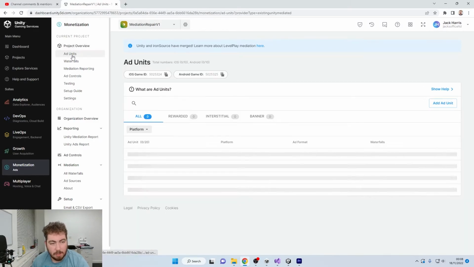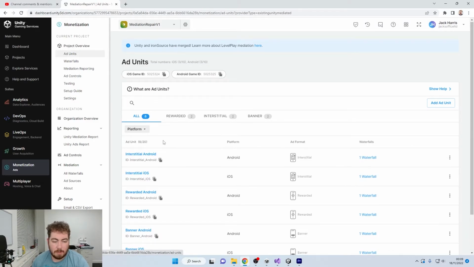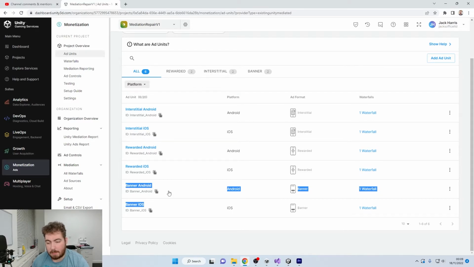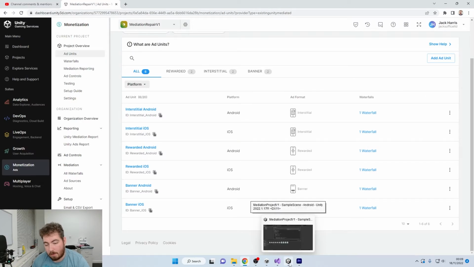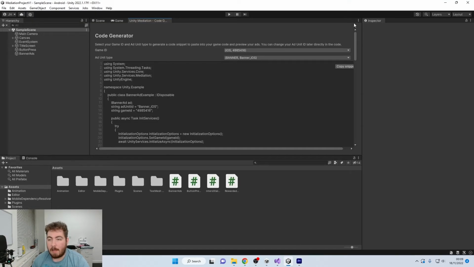So let's just check, make sure on the Unity ad, we've got the banners set up here, which I've already got the waterfalls all set up. So at this point, it should be as straightforward as that. However, though, we've still got the project currently linked to the Mediation project V1 rather than Mediation Repair. So let's head on over to our Mediation project and I will show you how to fix that now.